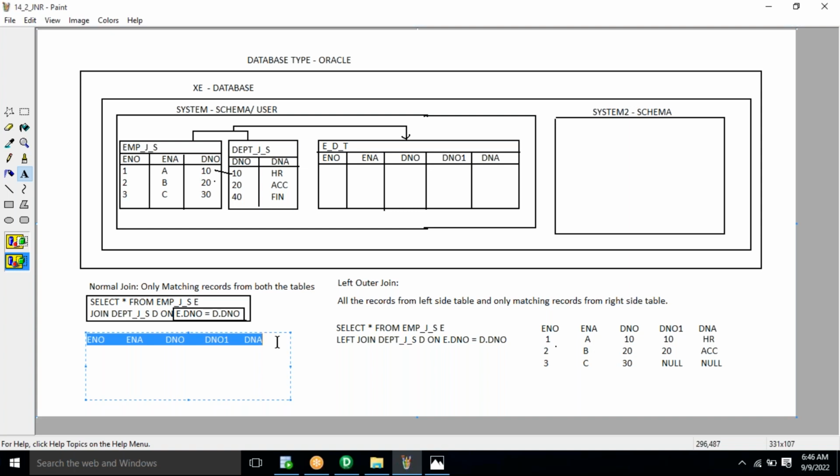Remember, after joining two tables, in whatever tables we have used in our query, if we have written star, star represents all the columns from both the tables that it will display. Now here we have got a total of 5 columns. Out of 5 columns, the first 3 columns are from the employee table, the second 2 columns are from the department table, and the result of this query will be the matching records. So based on the join condition, 10 and 10 are matching, so it will return the first record, 10 HR.